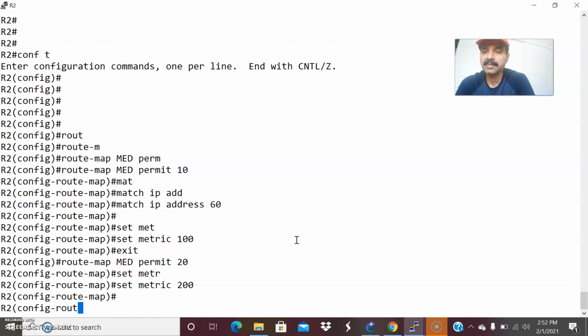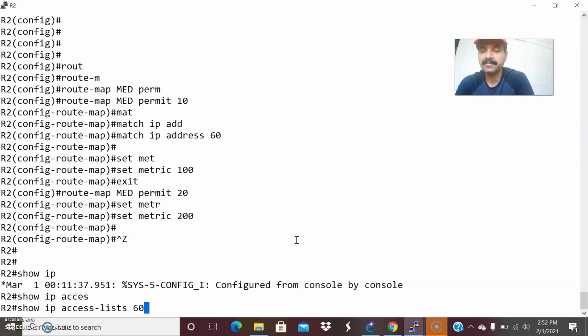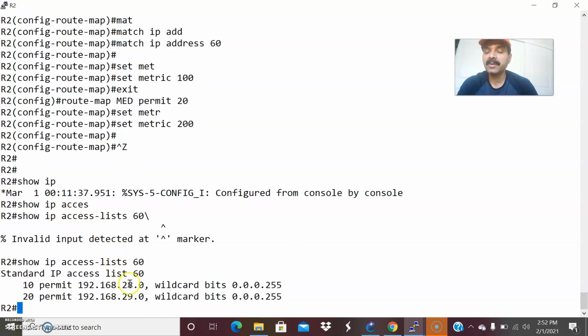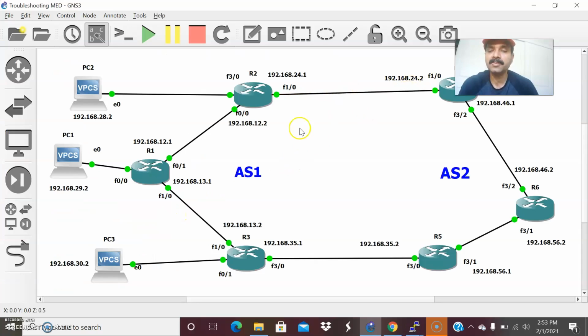I already created the access list. Show ip access-list 60. So whenever traffic from R6 goes towards the 28 and 29 PCs, it will take this as a less preferred path, which is the 24.1 path. If I apply this, then you will come to know.